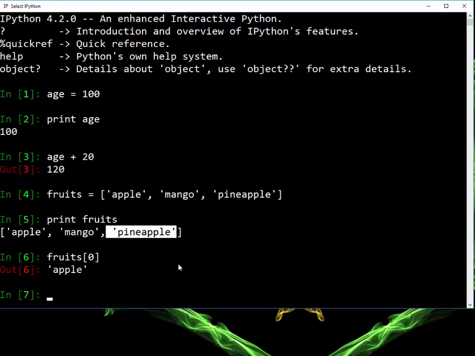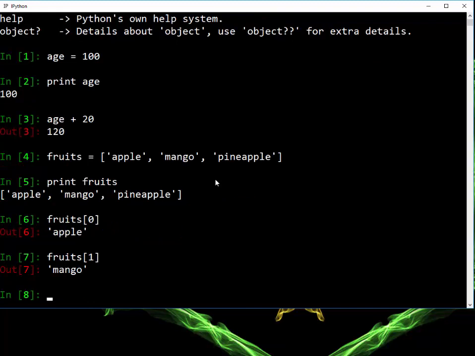Okay, but there are some weird languages that start with 1. For example, MATLAB arrays start with 1. Anyways, it's a convention. Get used to it. Now, moving along, let's say that I want to figure out the first fruit in the list of fruits. I say fruits of 1 and it gives me mango.